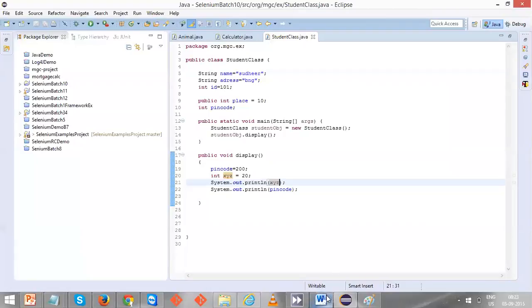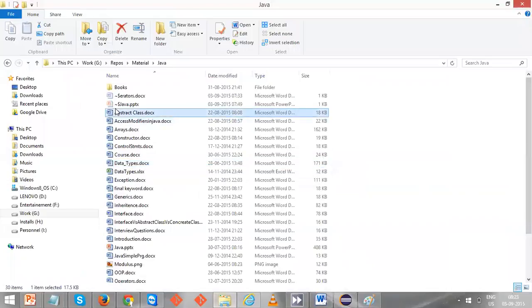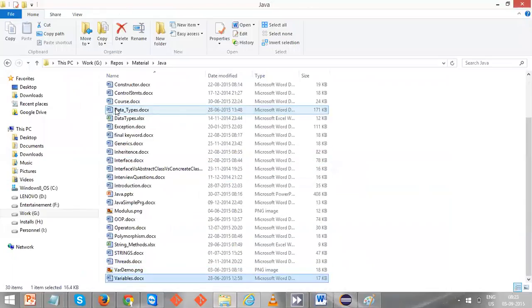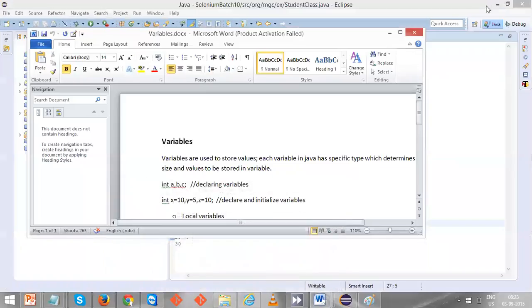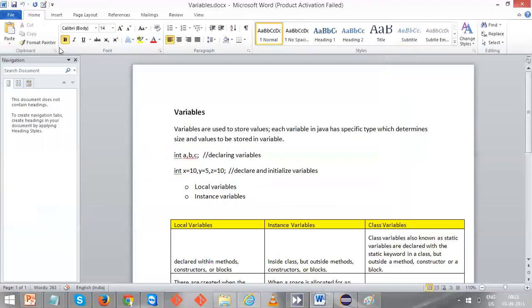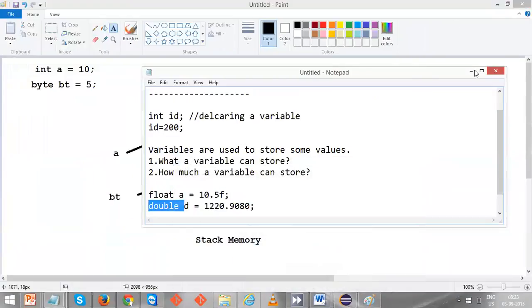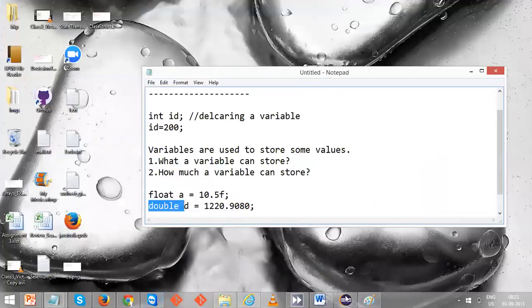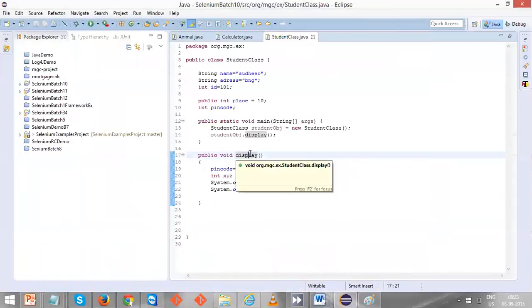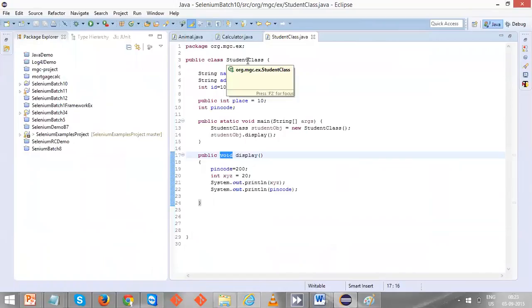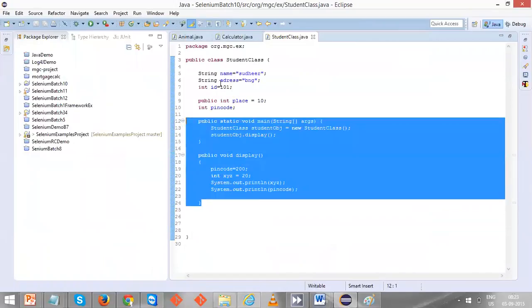So let's come back to the variables. Like data types, which are primitive data types and reference data types, in the same way variables are of two types: local variables and instance variables. Let's talk about instance variables. Please note down, if you define a variable outside the methods but inside a class, that is called an instance variable.